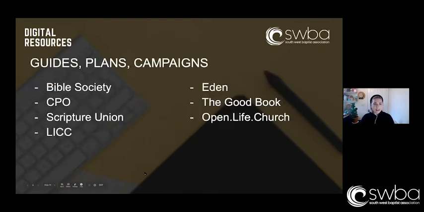Then if you're thinking about guides, plans for small groups, sermon series or online sessions, or you just want to do a social series of engaging people online, there's a good list of different things. Open Life Church also has a number of resources available to download for social, so they're really good for sparking ideas and the types of things that people are wanting to do right now.